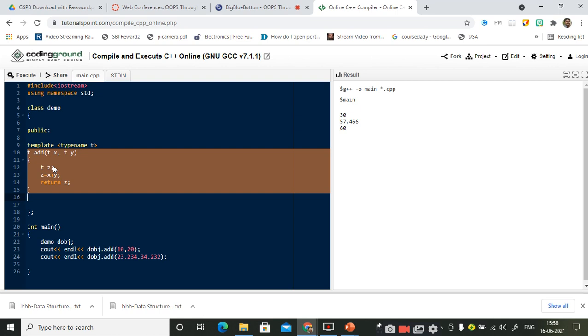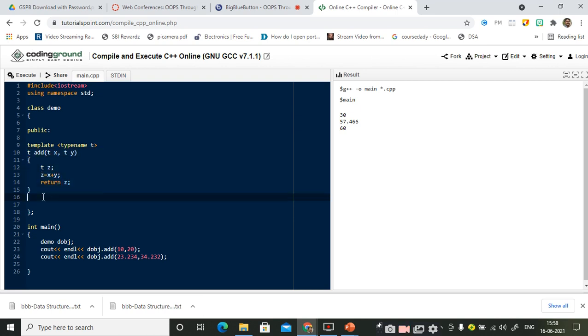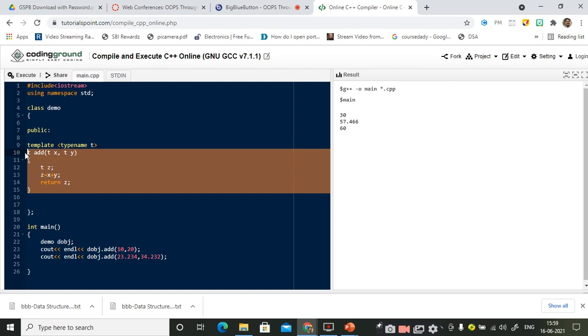So the function is entirely converted into double of add of double x comma double y, and the body of the function is going to be converted as double of z, z is equal to x plus y, and return z. That's it. So how many functions have you written?